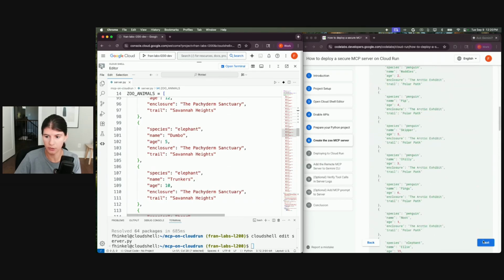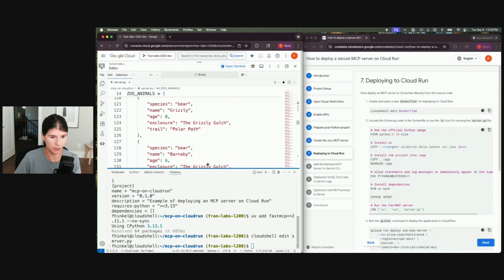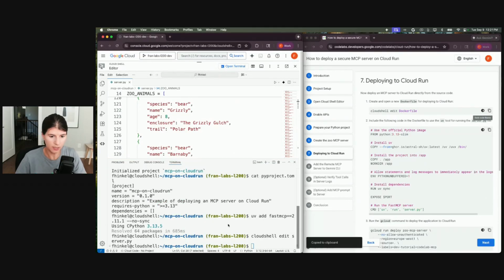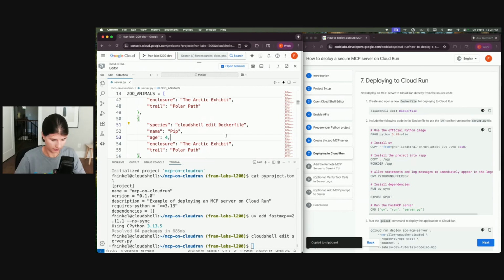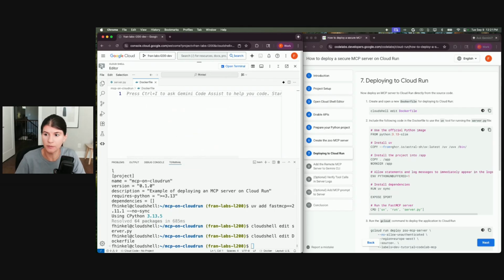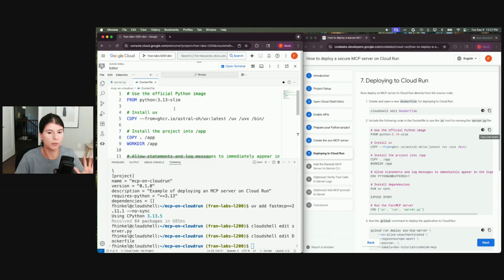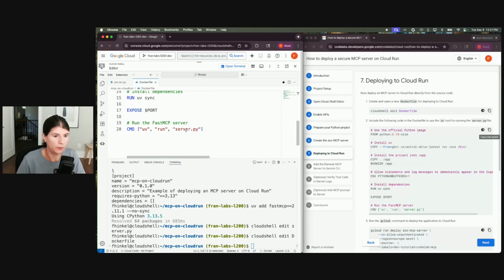Okay, so we implemented our server.py, our MCP server, and now we want to deploy this to Cloud Run. So the first thing I do is I copy into the wrong window. I create a Dockerfile, copying in this config here. I need a Dockerfile because I'm deploying a container to Cloud Run. So what we have here is we want a Python image, and we want to run the server.py file as our entry point.